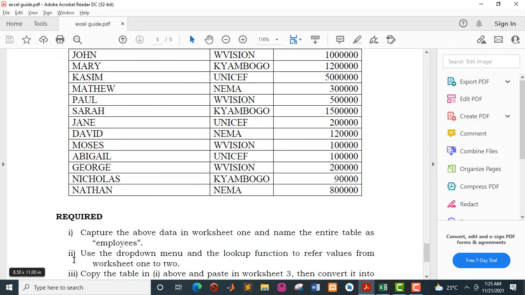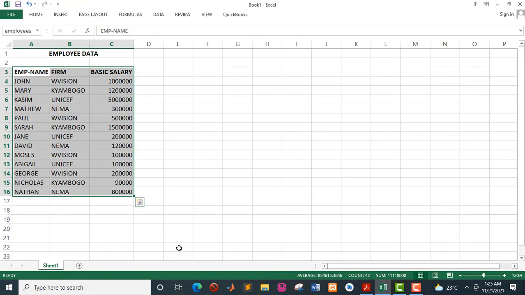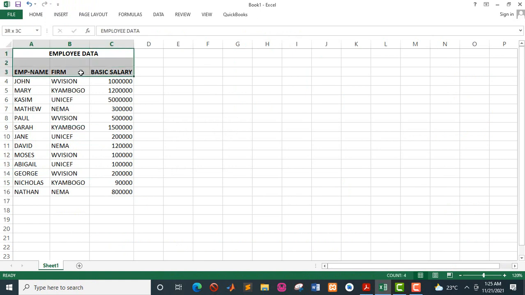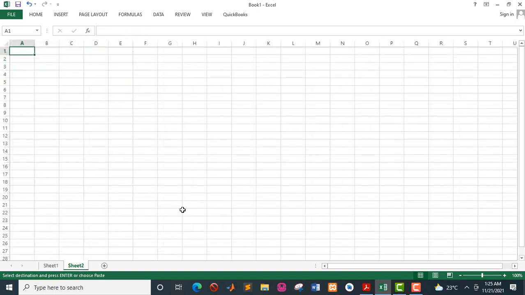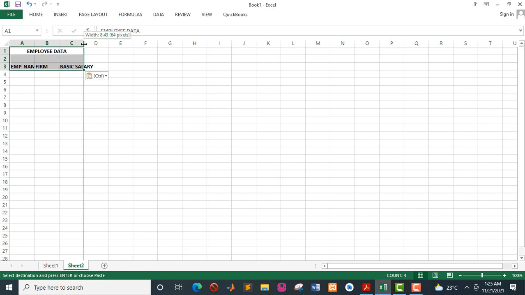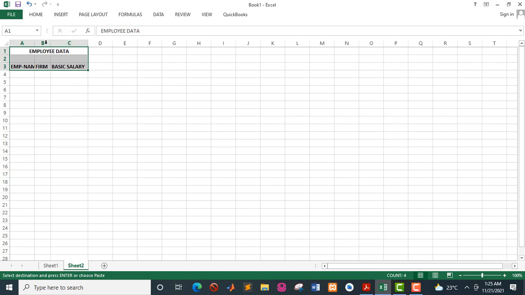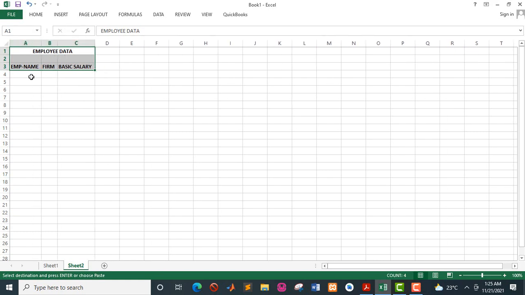So when you look at this part 2, use the drop down menu and the lookup function to refer values from worksheet 1 to 2. So how do we do that? What we shall do first is to copy this column heading plus the title. Then you click on this particular tab to go to the new worksheet, then we shall paste. So you can adjust the column width to fit.